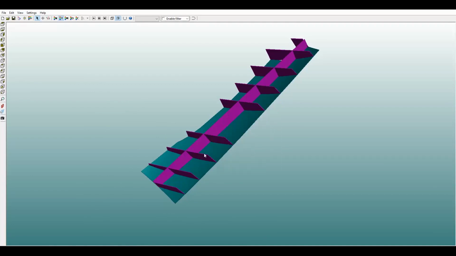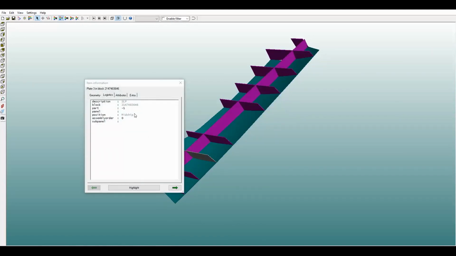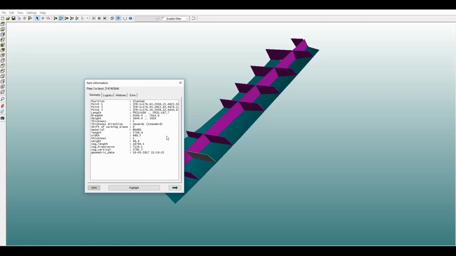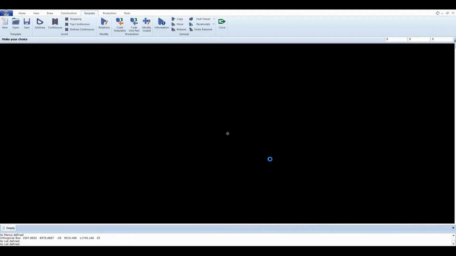What you can also do is ask for item information of the site line plane. There is no difference. The default description is SLP from site line plane. If we look at attributes, in the extra we see the plate relations, and in the geometry we see the regular information regarding a plate. What we can also do is create a perpendicular view from template. If we choose create new perpendicular view, a new view will be created in a HAL containing this template plate.